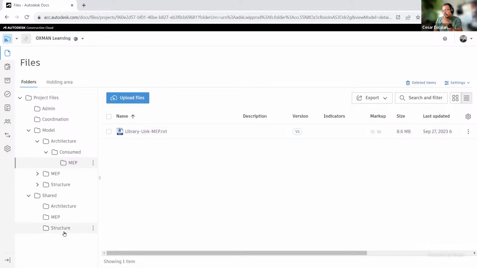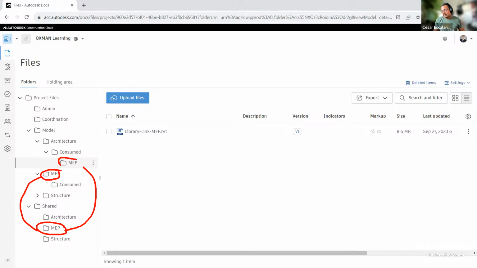So going back to the original flow, the MEP model is shared into the MEP folder by the mechanical engineer. And then the architect reviews it and decides to consume it, and they will place it over here. There is a handover of models, revisions, with approval, and then from here it is linked into the architectural model.